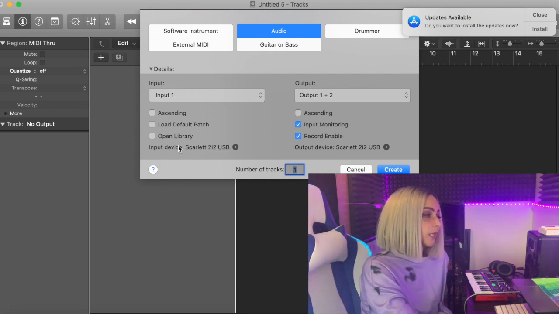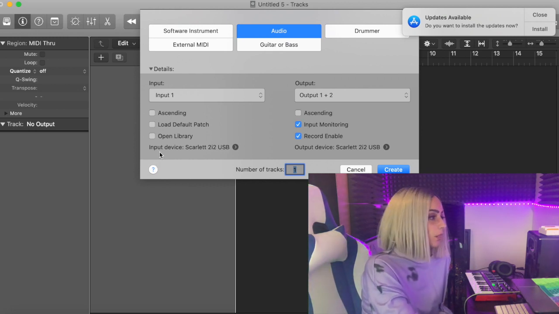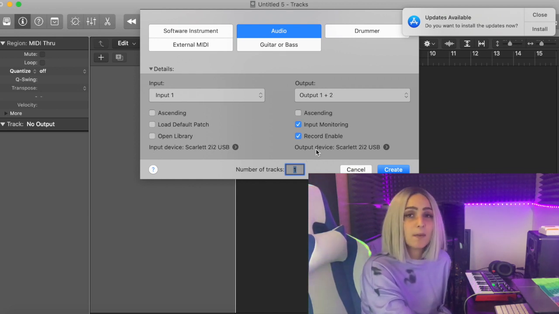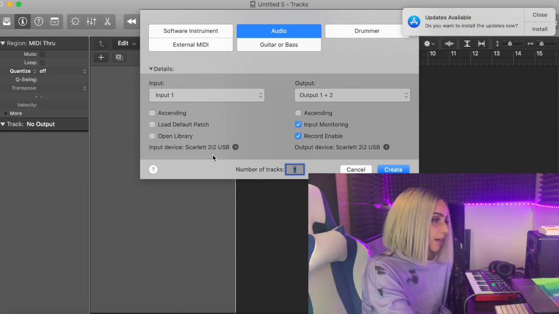Like I said last week, you want to ensure that your audio interface has been recognized in the input and output, because that's where all the information is going to be going back and forth from in order for the signal of your vocals to be picked up. You could put record enabled on, input monitoring on, and everything else you can leave as it is. Click create.